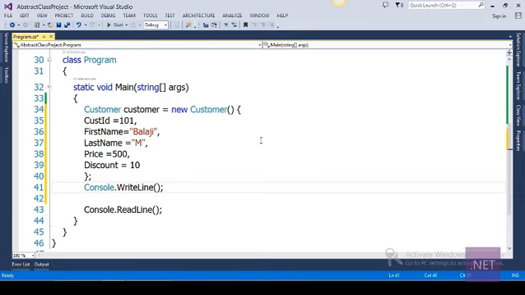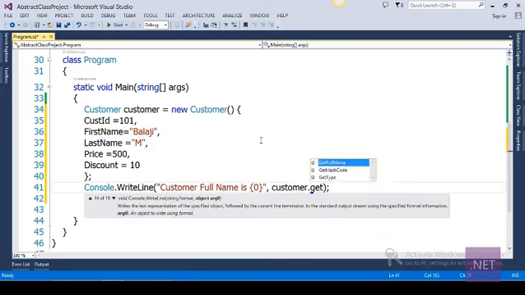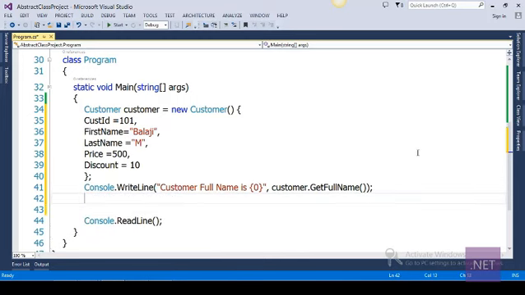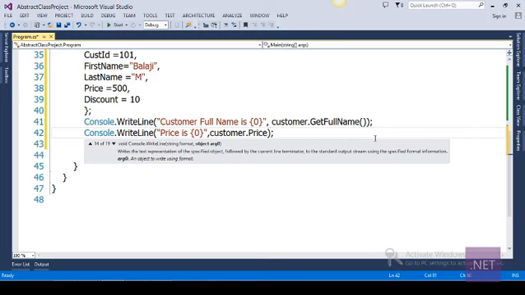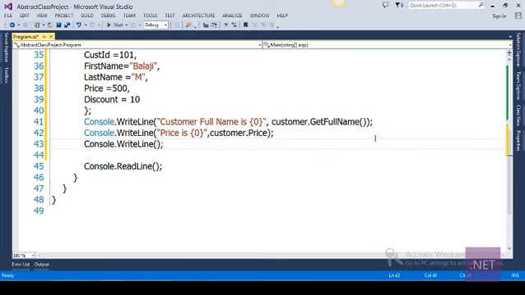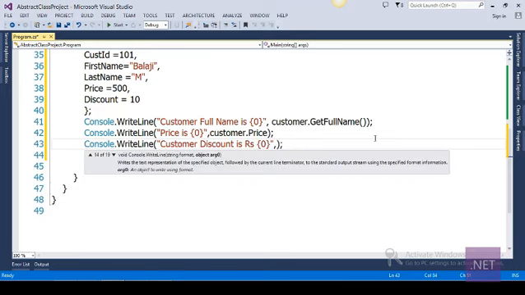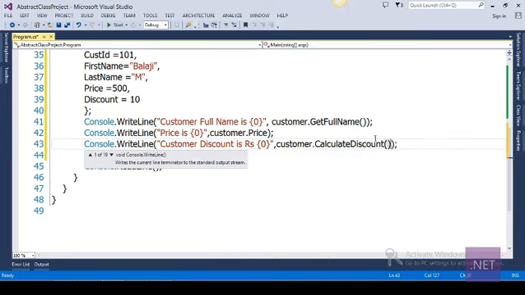And I will write a Console.WriteLine: customer full name is, and I will call the method customer.GetFullName. Then the price is, this is our original price, customer.Price, and the discount is, in rupees, customer.CalculateDiscount is the method.